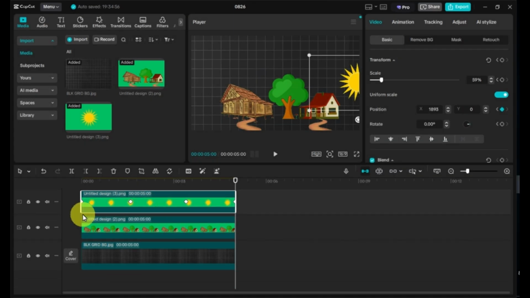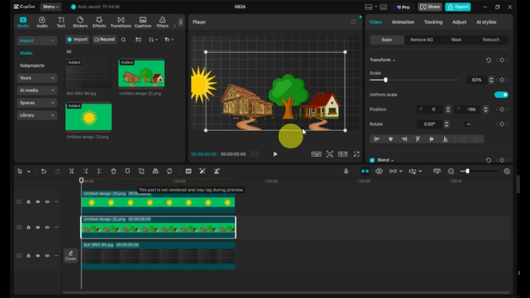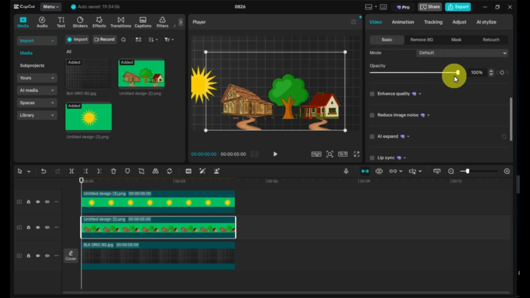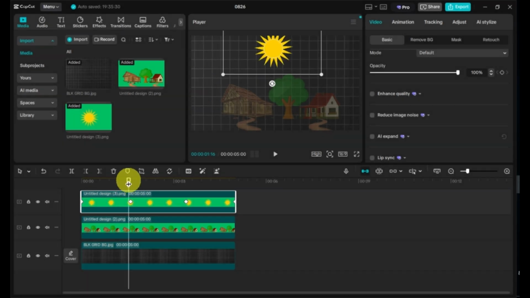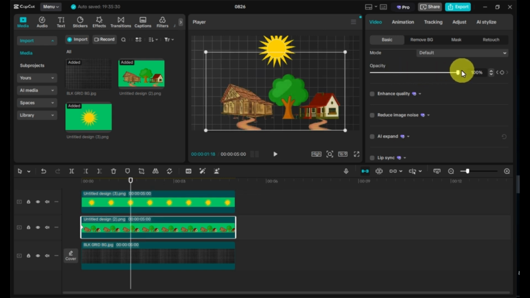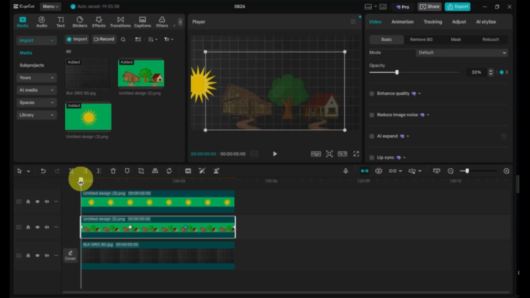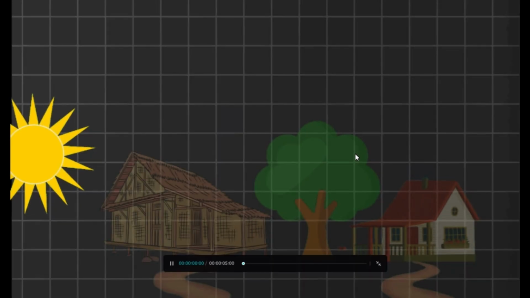Now select the second clip and move the playhead to the beginning. Then head over to the Video Basic tab and set the opacity to around 30% and add a keyframe here. Copy attributes for this clip and set opacity to 100% for second and third keyframes, and for the fourth keyframe set it to 30% again. And here is the final result.